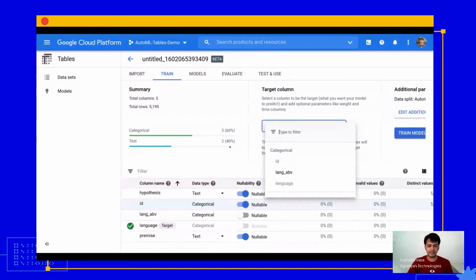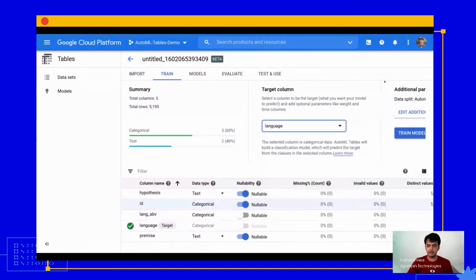Let's say I have selected language, I already selected it. And after this, you just have to click on train model over here. It's just that easy. After analyzing data, when you're ready for training, you just have to click on train model.